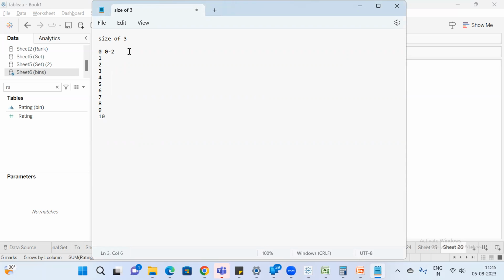Why? Because it will hold 3 values. So we are creating a size of 3, so it will hold 0, 1, 2. So this is a group for these 3. And when you go to 3, it should also hold 3 values. So it will be starting from 3 to 5 only. So 3, 4, 5. So the size of the bin is actually the number of values in it. It's not exactly like 3 to 6, 6 to 9, not like that.